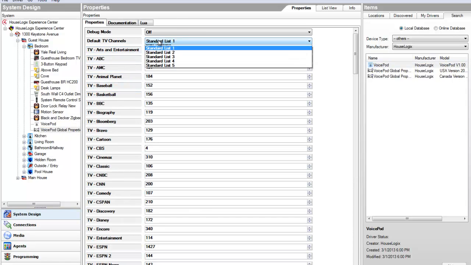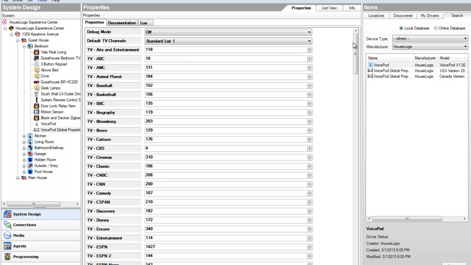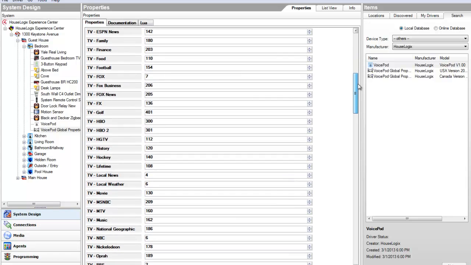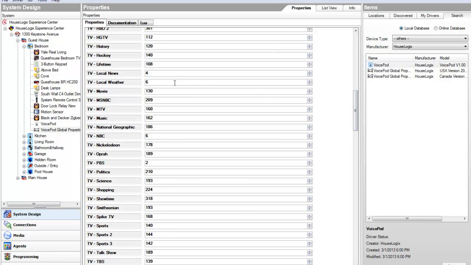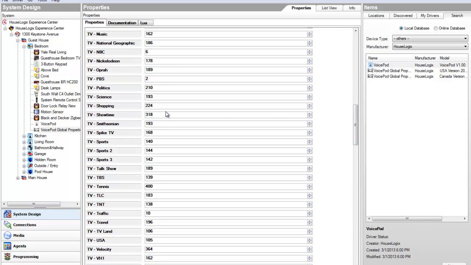As you can see, there are several pre-populated channel lineups for national service providers such as DirecTV and Dish Network. The VoicePod Global Properties driver is not encrypted, so you can modify the driver itself to pre-configure channel lineups for your local service provider if you would like. Scroll through all of the TV preset properties and verify that the channel numbers are set correctly for the homeowner's service provider. Adjust the generic TV channel names such as local news, sports, and shopping as needed to reflect the homeowner's preferences.